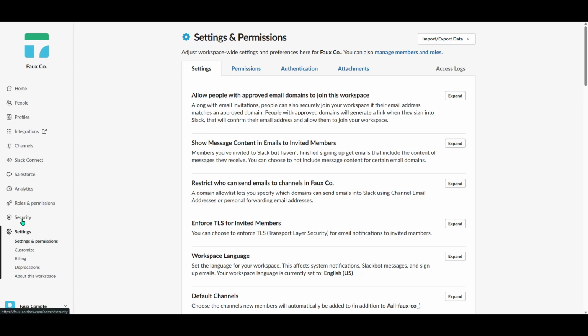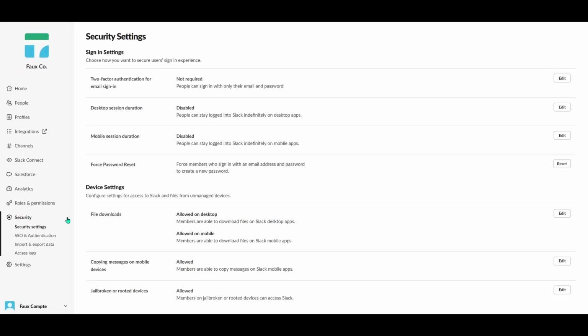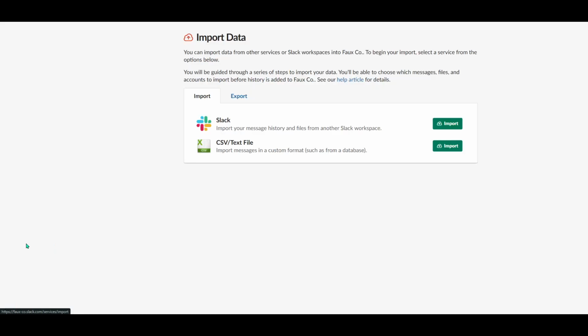In the Security section, click Import and Export Data. You'll land on a page dedicated to moving data in and out of Slack. Now, switch to the Export tab. This is the area specifically designed for preparing and downloading workspace data.